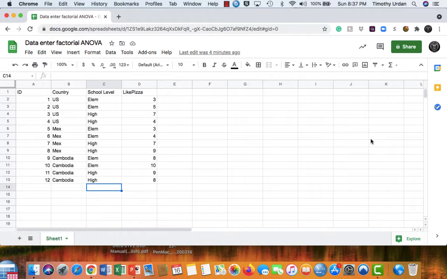Hi everybody. I am going to show you how to enter data in Google Sheet that you can then analyze in JASP. And this is data for a factorial ANOVA. So if you are doing option 2 for the data collection assignment, this is what it would look like.